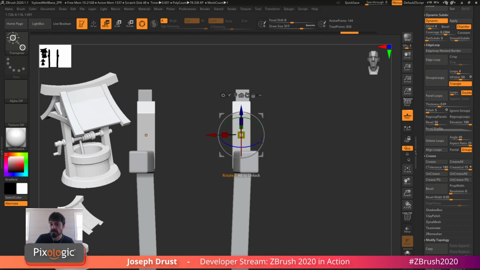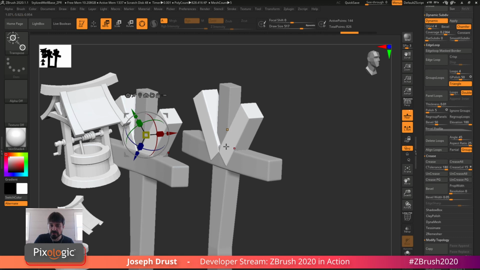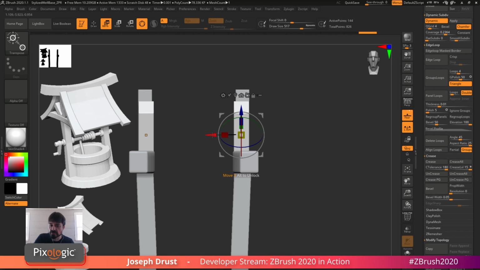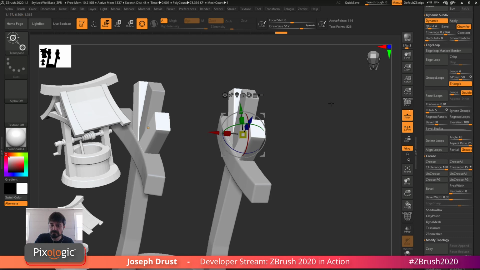So this is handy for when you run into situations just like this. So I just want to scale this down, but I only want to have it on that symmetry side and not globally. So now I can move that and then position this in. So now I have it centered like that.